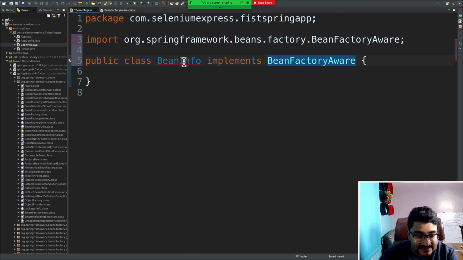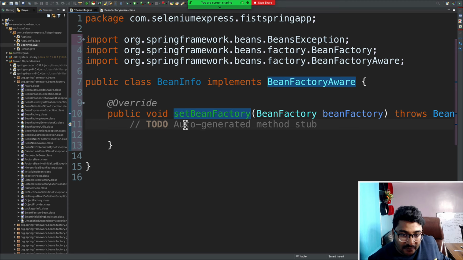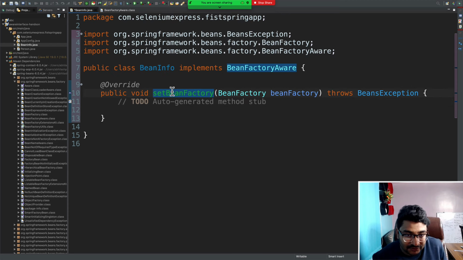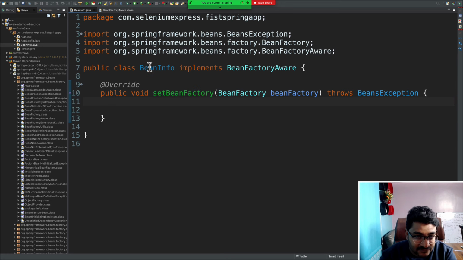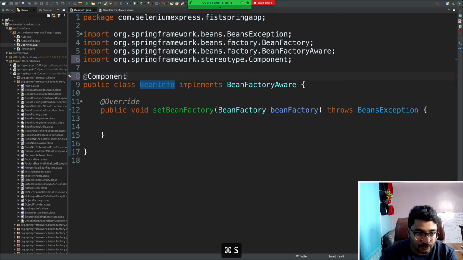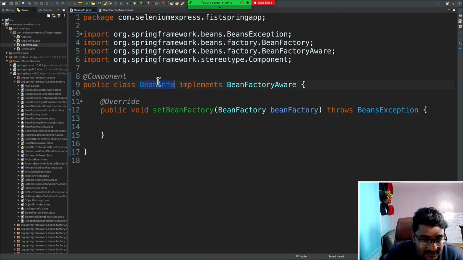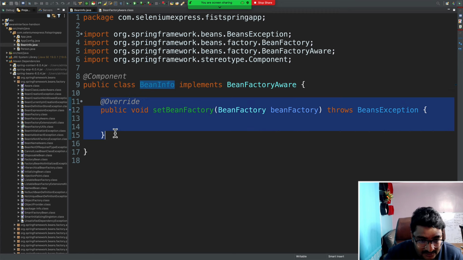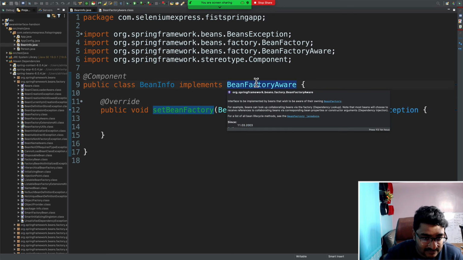If I go inside this and add the unimplemented method, as you can see, we have a bean factory method to override. Whenever this class bean will be created, let's say if I make it a component, that means this BeanInfo will be a bean, and whenever this bean is created, this method will be a callback method, because it implements BeanFactoryAware.